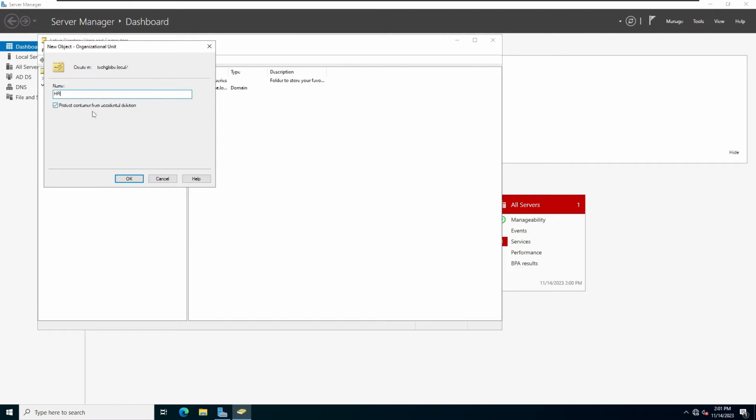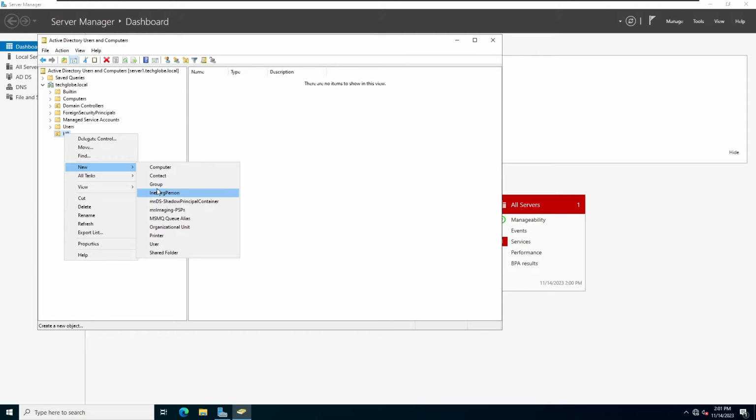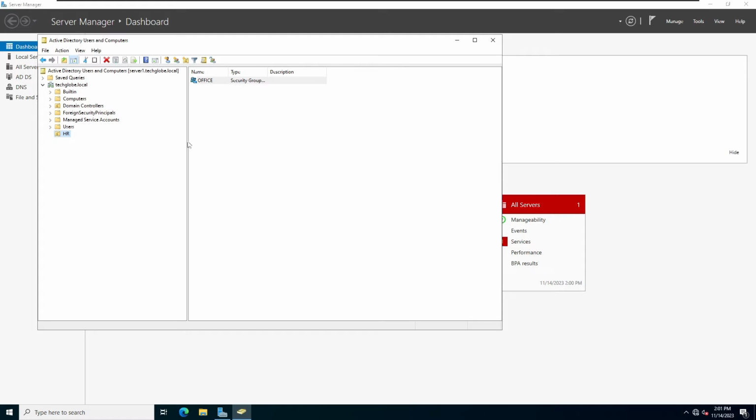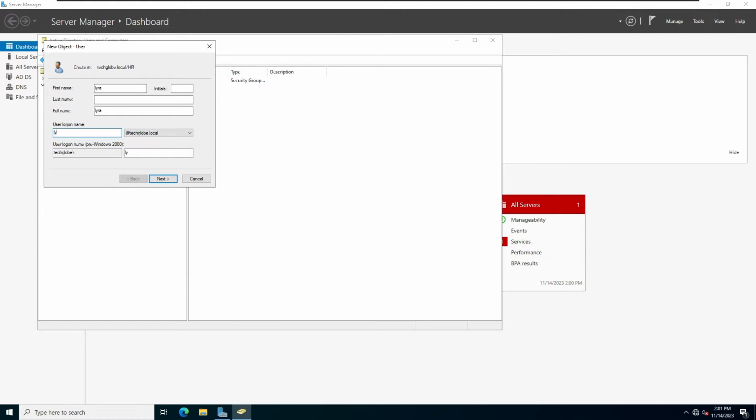The OU name is HR, and right click and select New and create a group and type office, and create a new user, Lyra. Add to techglob.local and next and enter the password.